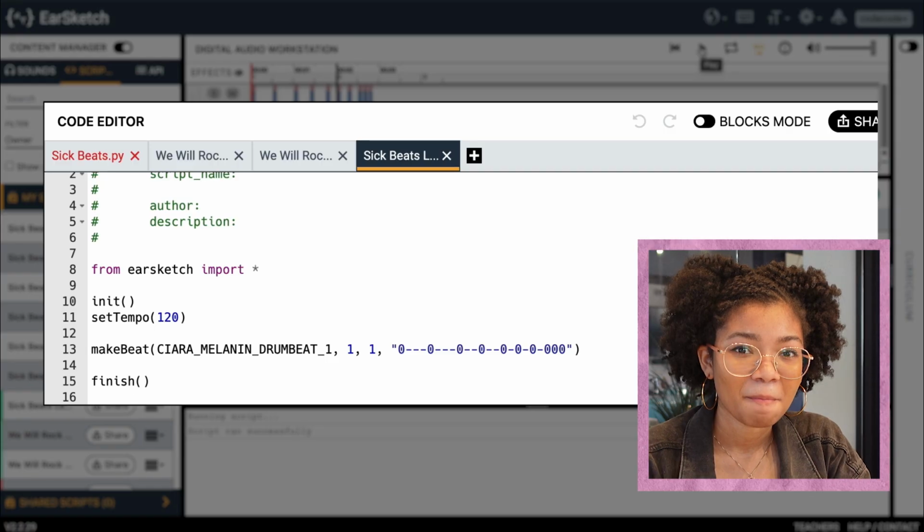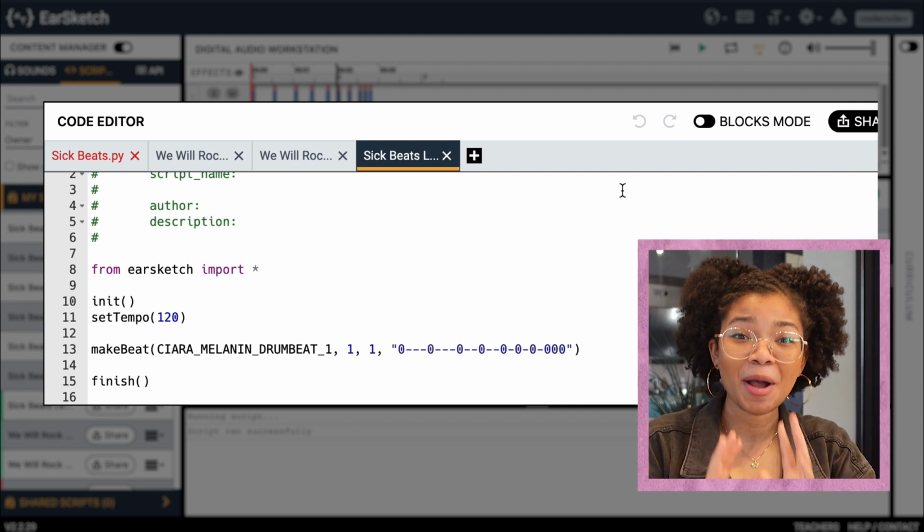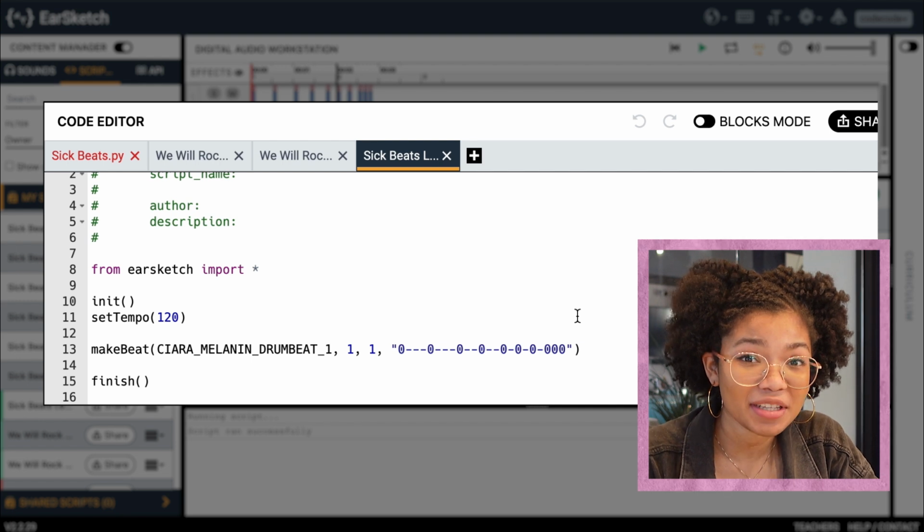The fourth argument of our makebeat function is the beat string. It's like a secret code that tells EarSketch how to play the sound as a beat. Let's take a look at an example of a beat string. Okay, now I know you're probably looking at this thinking, this looks so complicated. What are all these zeros and dashes? But it's actually pretty simple.